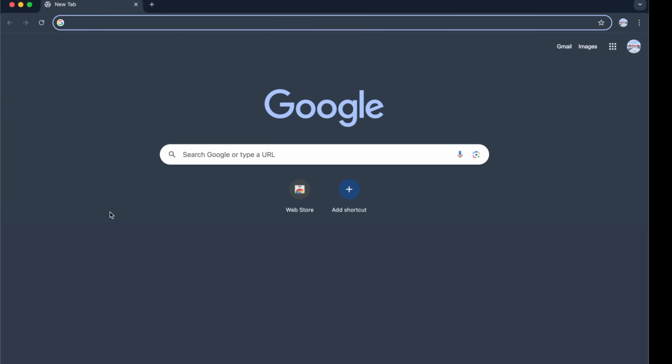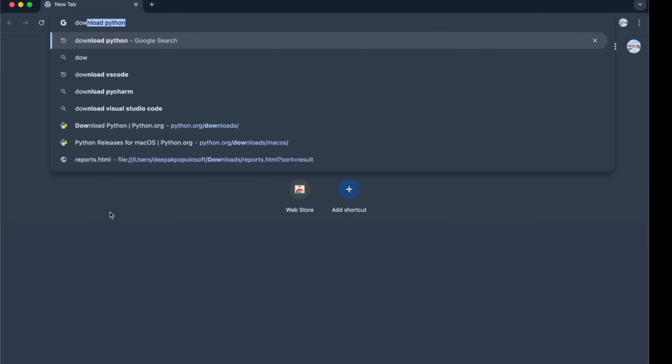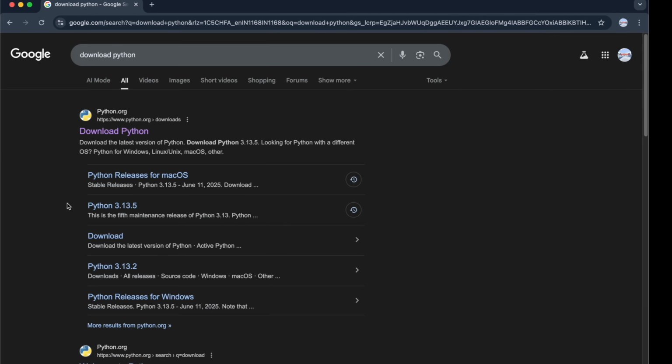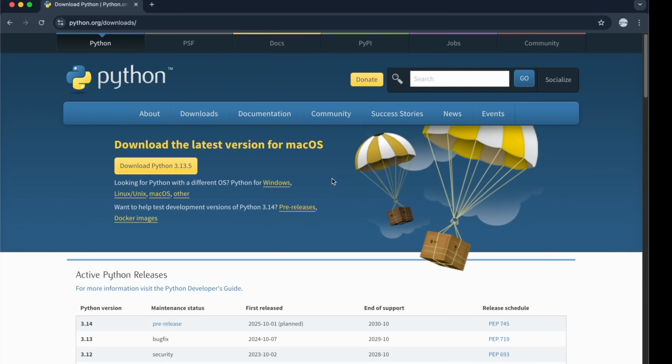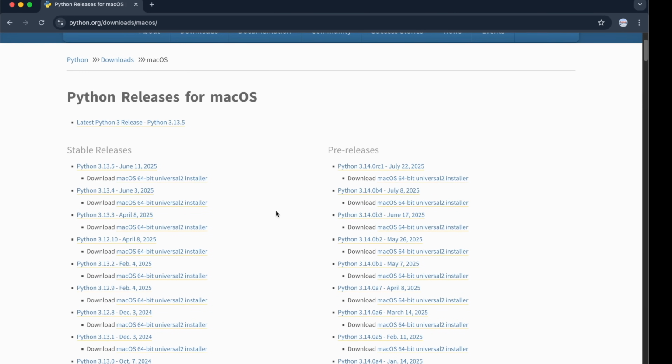Now we are going to download Python. For that, you have to open Google Chrome and type download Python. After that, click on the first website, www.python.org. Now we are inside the website, and you can see there are different Python versions for different operating systems. You can choose according to your operating system. I am using a MacBook, so I am going to download Python for macOS. Click on it, and you can see there are different Python versions, so I am going to download the latest one.